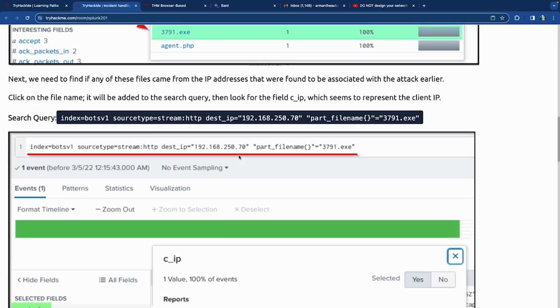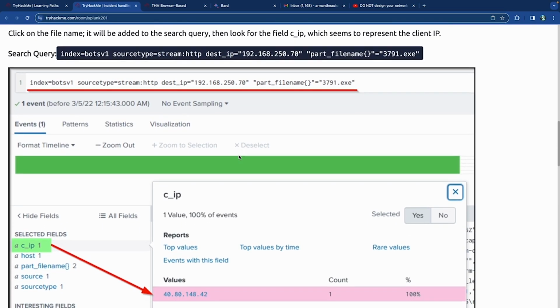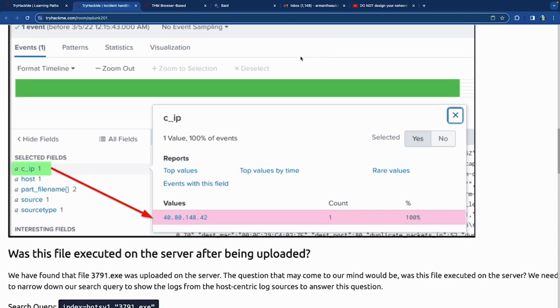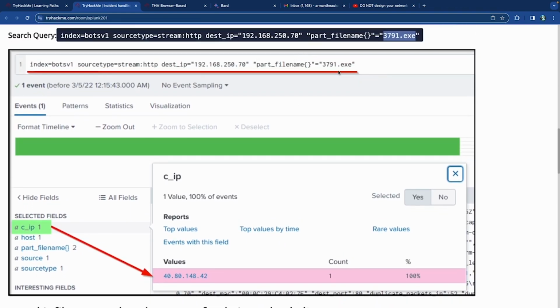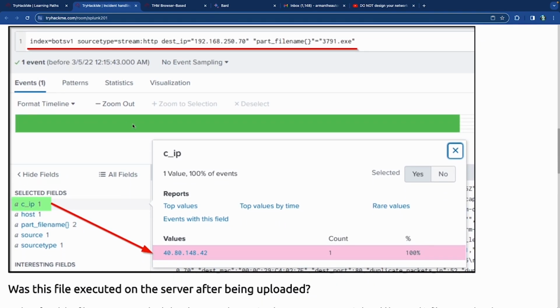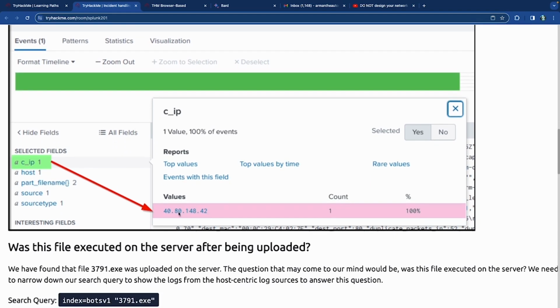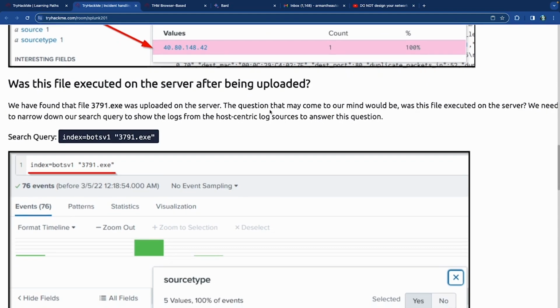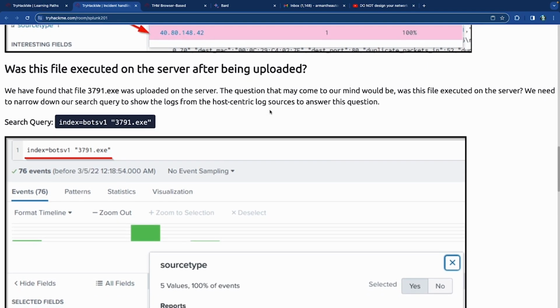And I guess I didn't need to look at the GIF because they literally do all of the analysis for us. So we had the bots1, stream HTTP, destination IP, and part of the file name equals 3791.exe. And so that pulls the full information for us. And there's one event that comes from the IP address that has been flagged as the malicious IP. And so it was uploaded on the server, and this file was executed on the server.